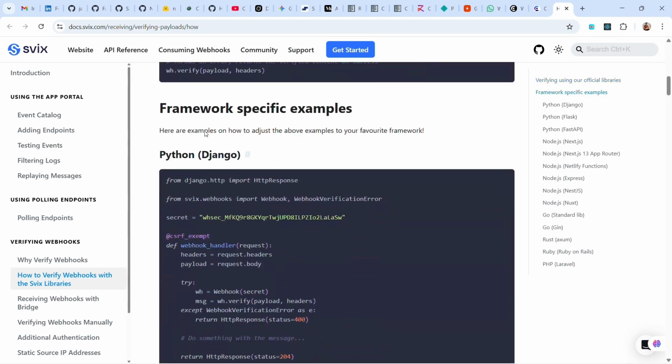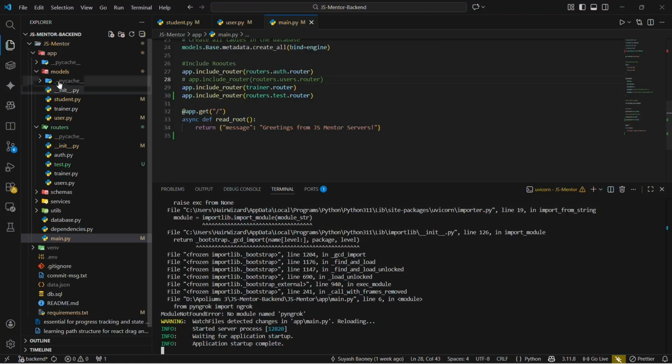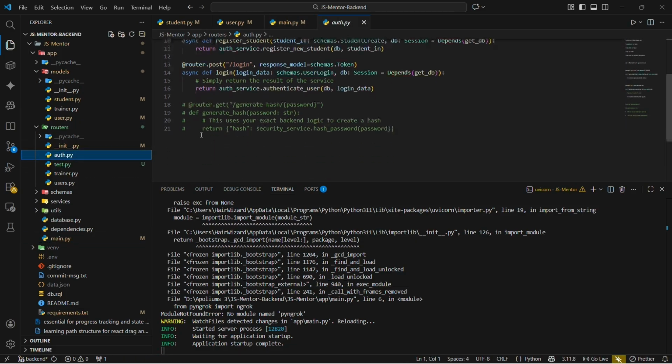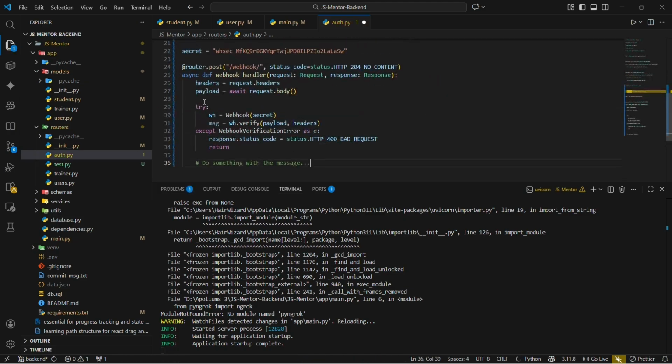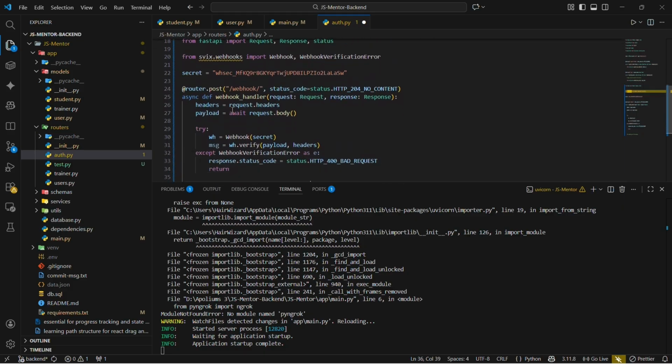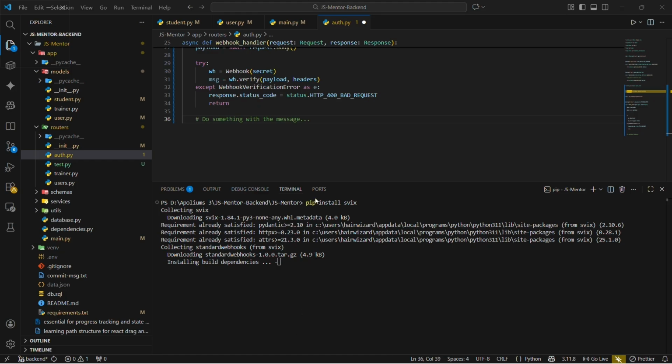And in the Svix documentation, you can find a small snippet that is going to help you out. So I want to get it done in my auth.py router. So I'm going to remove this commented out code and paste the code that I have copied from the Svix dashboard. Herein, it basically follows a request response model. I'm going to split the terminal, and in the new terminal that I've opened, I'm going to install Svix first. So after installing Svix, okay, it is still installing.